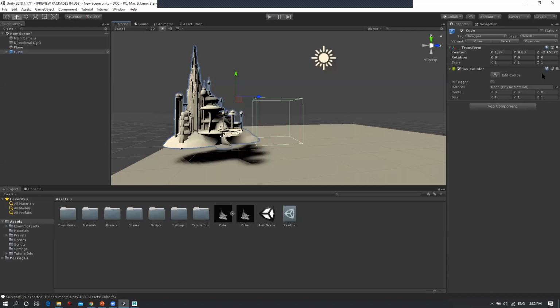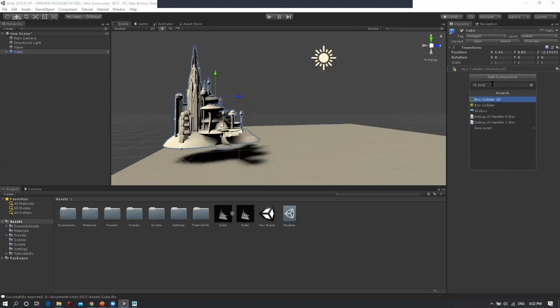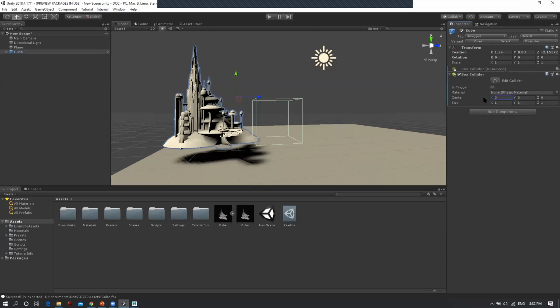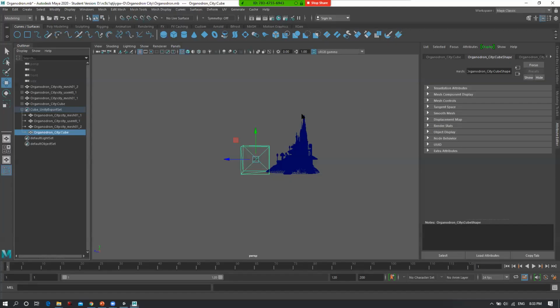Right now, what I can do is remove this component, and then if I want, I can add a box collider and play around with the X and Y position to find out the exact space and then fill it out with it. Got it? So this is how it works.